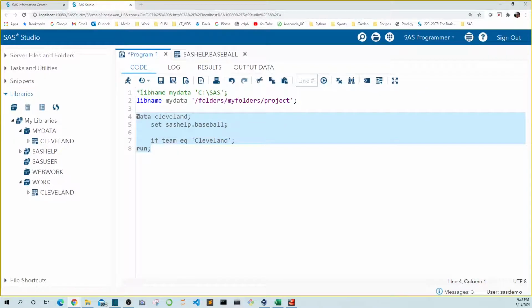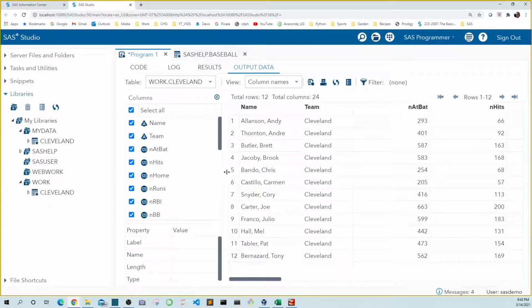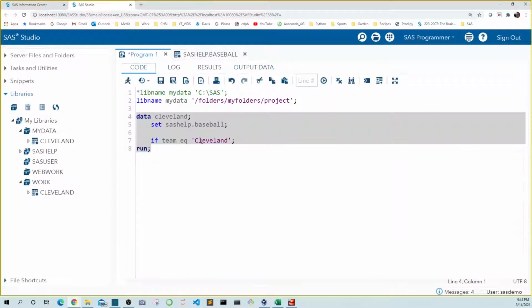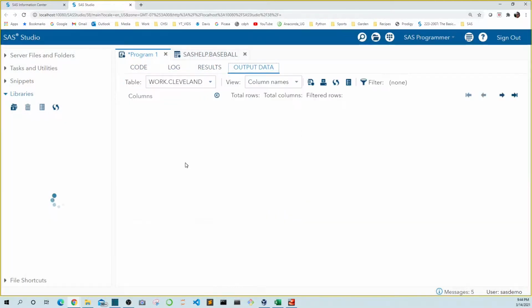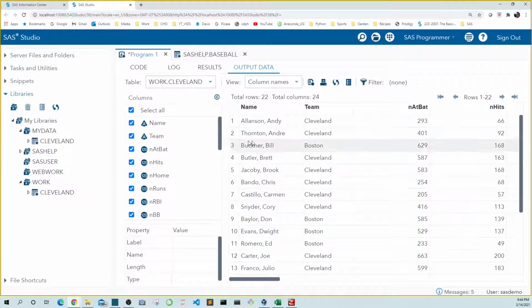Let's run this and take a look. All right, we did it. We see that in the work library, we have the data set Cleveland. Here's the output. We see that all of the players in this data set are Cleveland players. So what if we wanted to isolate Cleveland players and Boston players in the same data set? So what we would do then is we would say if team equals Cleveland or team equals Boston. We ran that. There we go. So now we see a new data set that has Cleveland and Boston players in it.